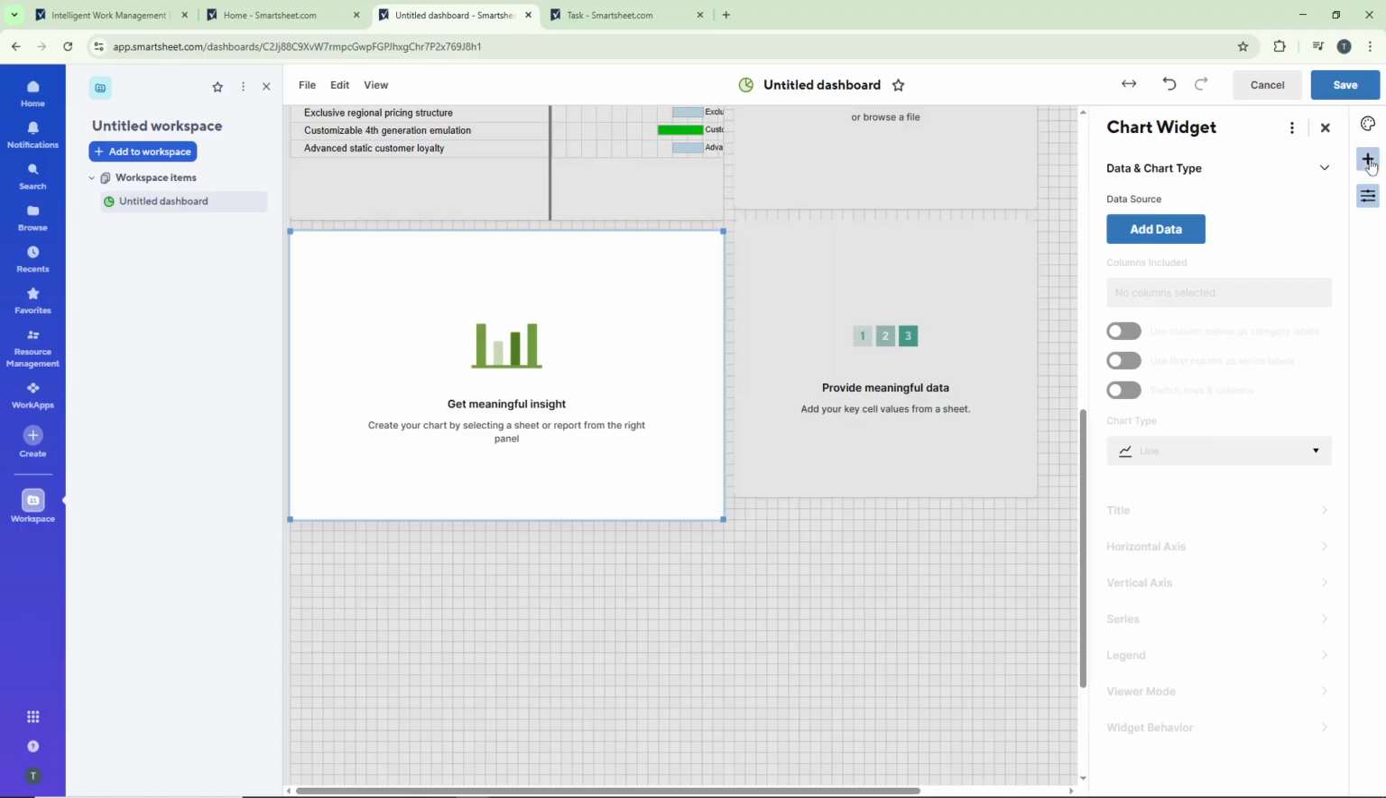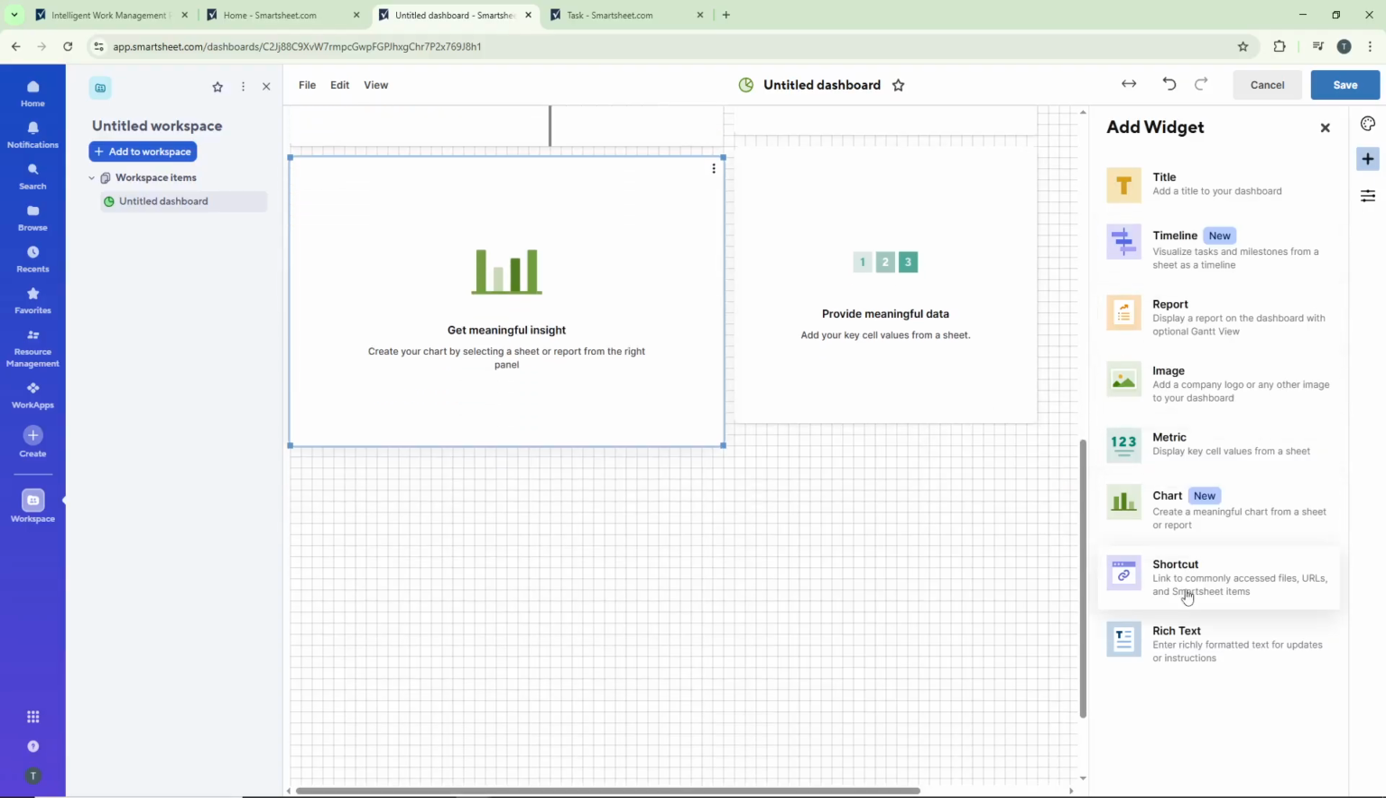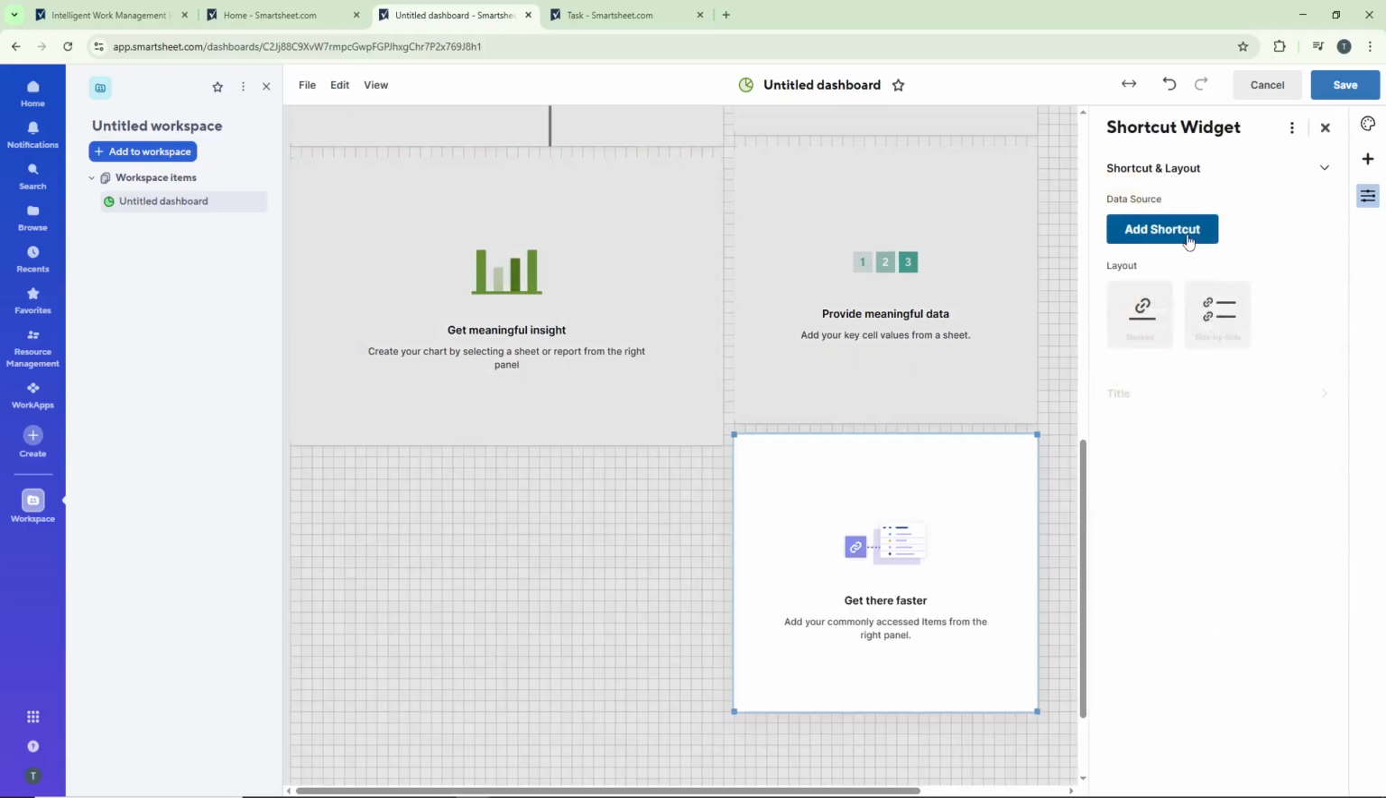Then next is adding a shortcut widget. Click the plus icon again and select Shortcut. Then click Add Shortcut, where you can add a website link, an attachment, or a Smartsheet item. This is great for giving your team quick access to frequently used resources without leaving the dashboard.